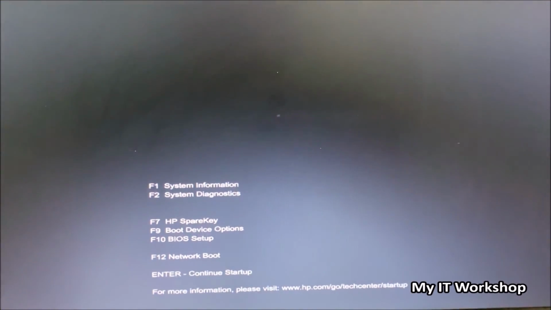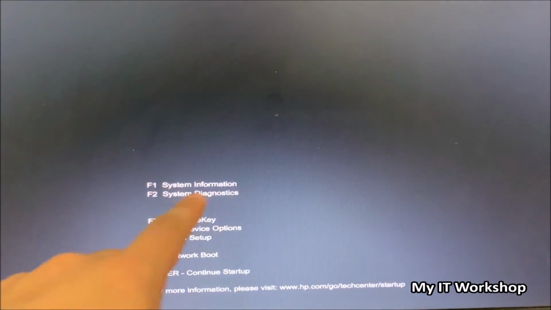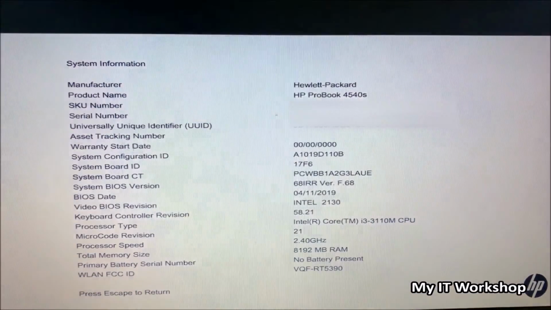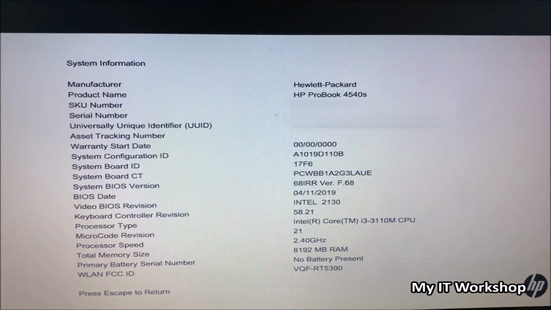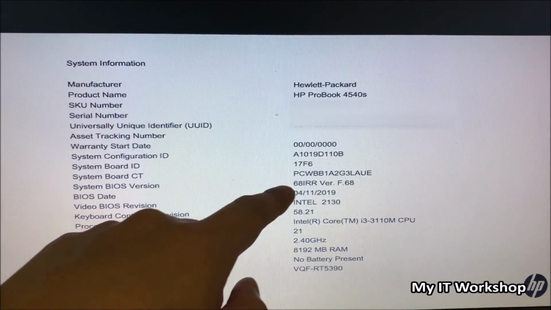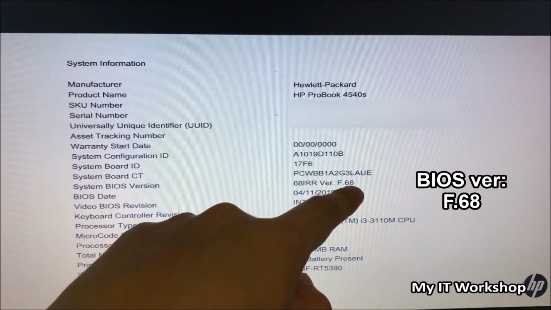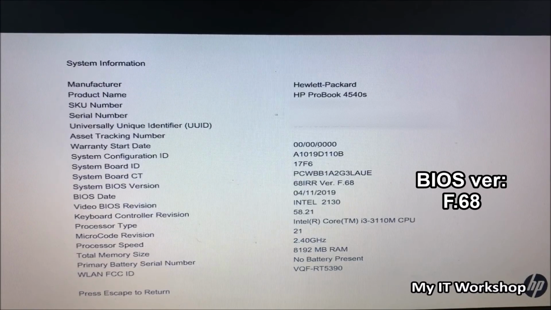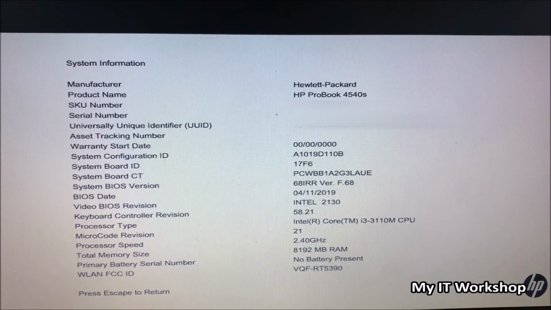and now we don't need to go to the BIOS. We can press F1 and then enter. So here we can see that the manufacturer is Hewlett-Packard, product name HP ProBook 4540S, and the system BIOS version is F68, which means the update has been successful. Okay, so as you have seen here, the process to update a HP BIOS on a laptop is a little more difficult than Dell.